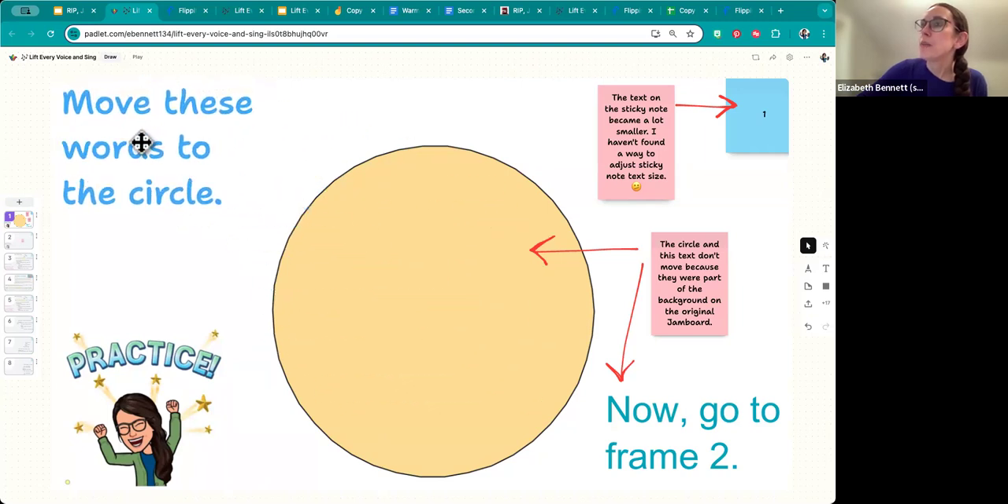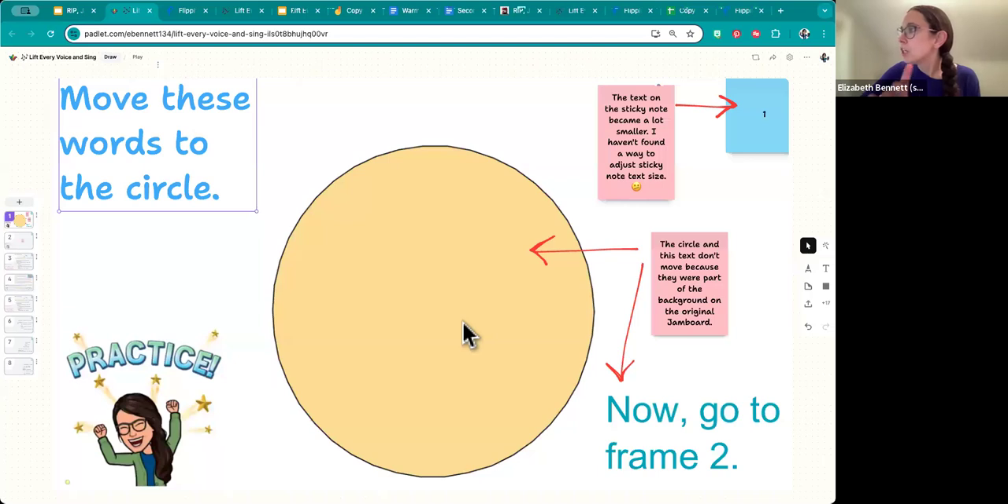It was interesting in my original Jamboard, I had made this text here, now go to frame two, and the circle in the background. And so they don't move. It's just like I set the background in Jamboard. But the text on the sticky note became super tiny, and I can't figure out how to adjust it. I don't know that it's possible to adjust the text size on a sticky note in Sandbox. So that might be a problem for your learners, depending on their device.